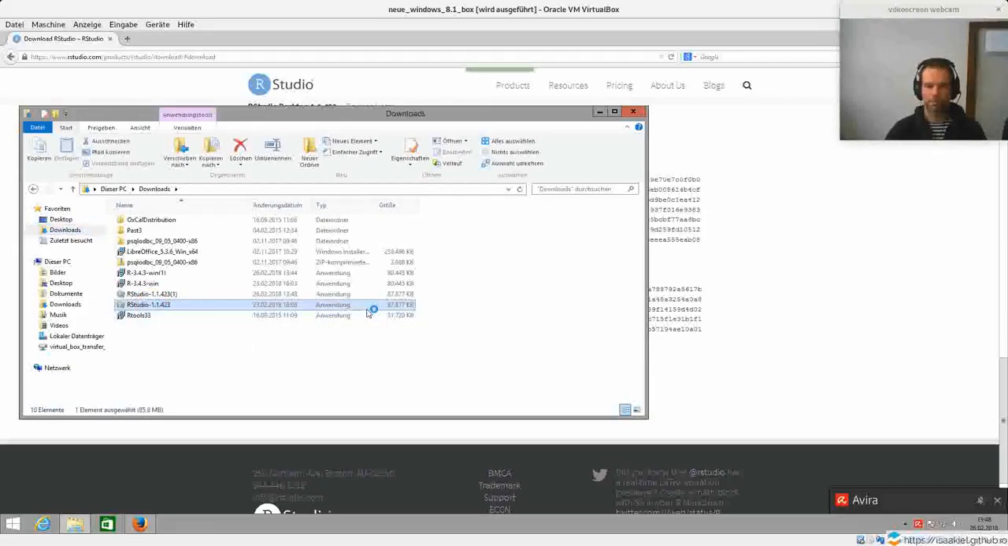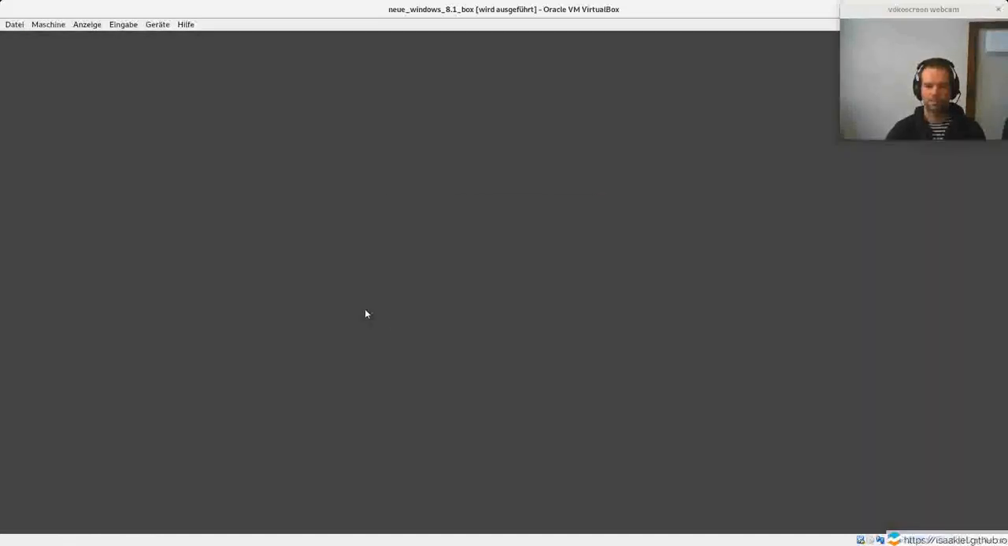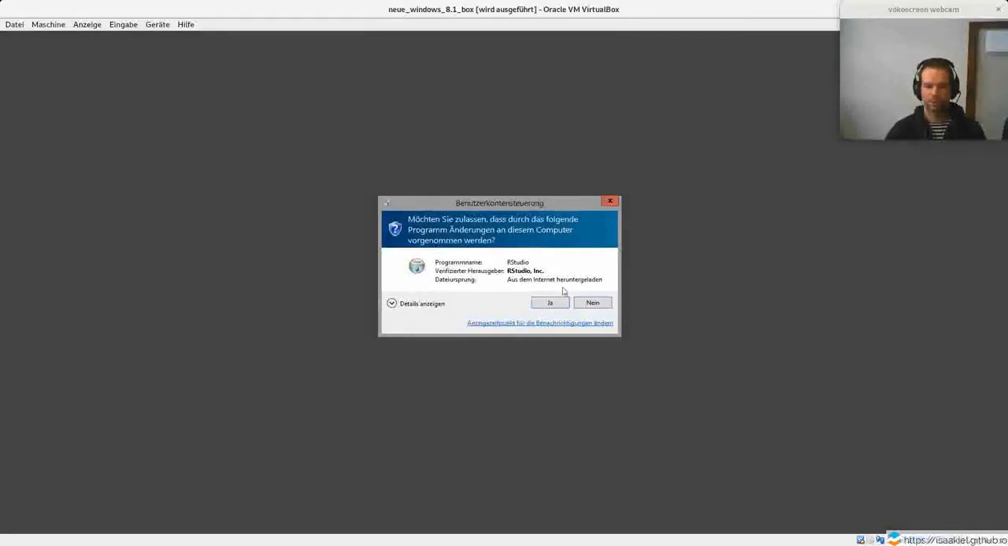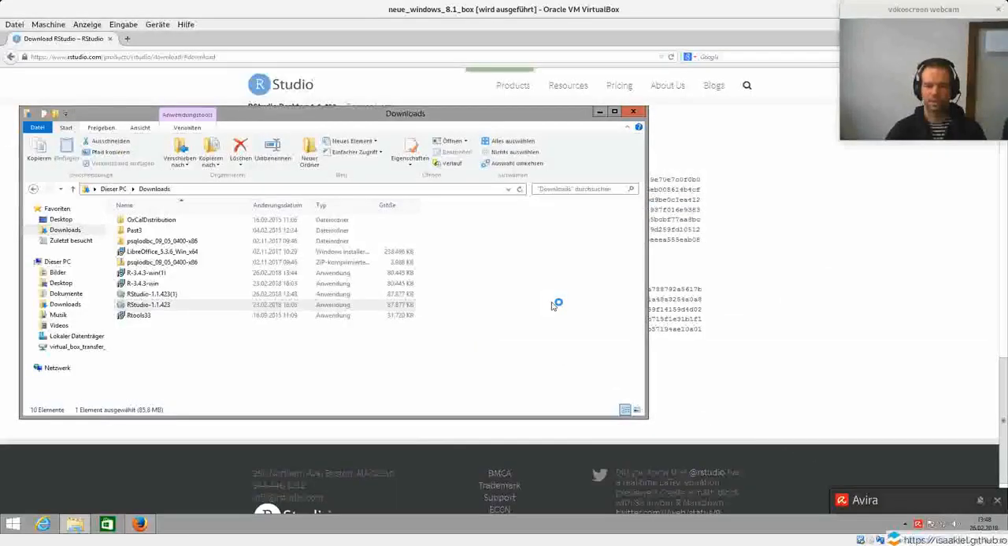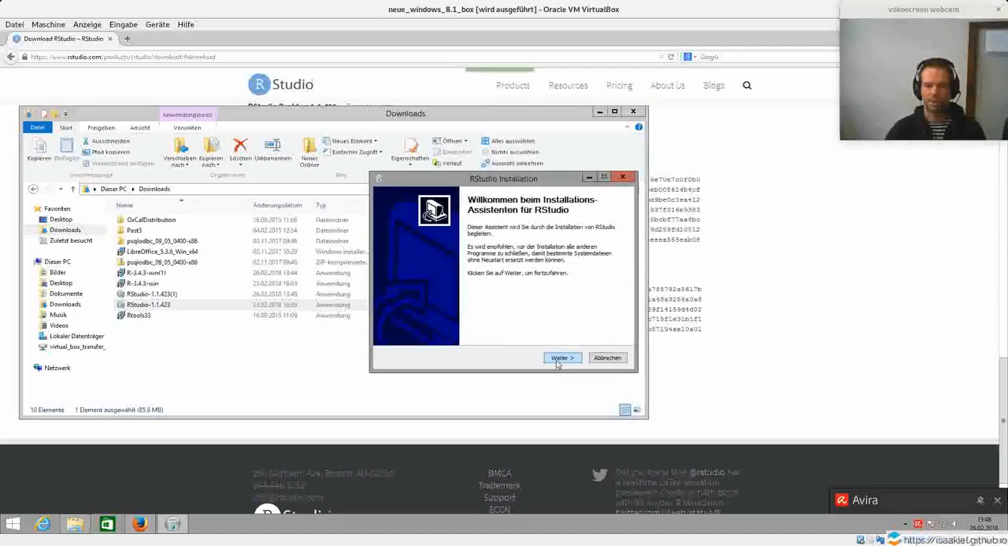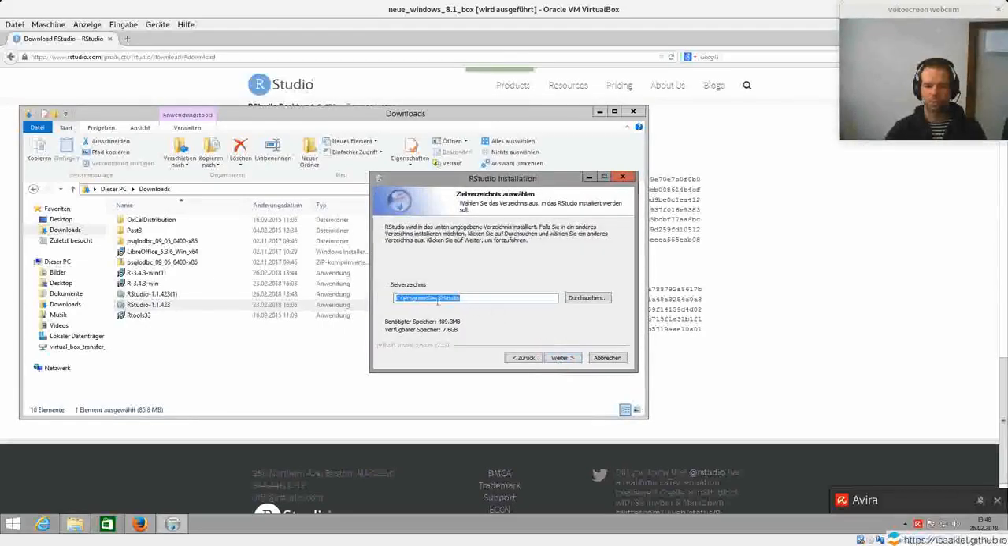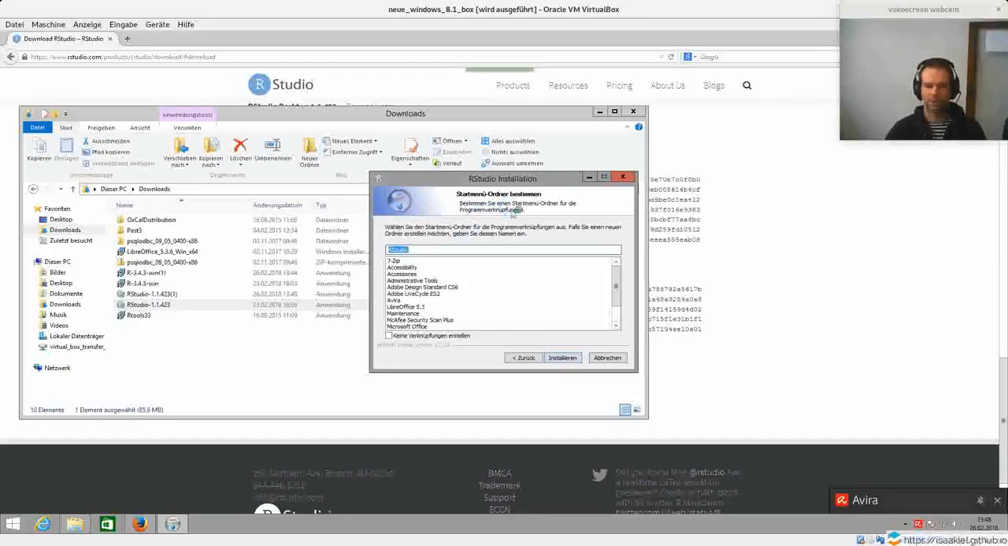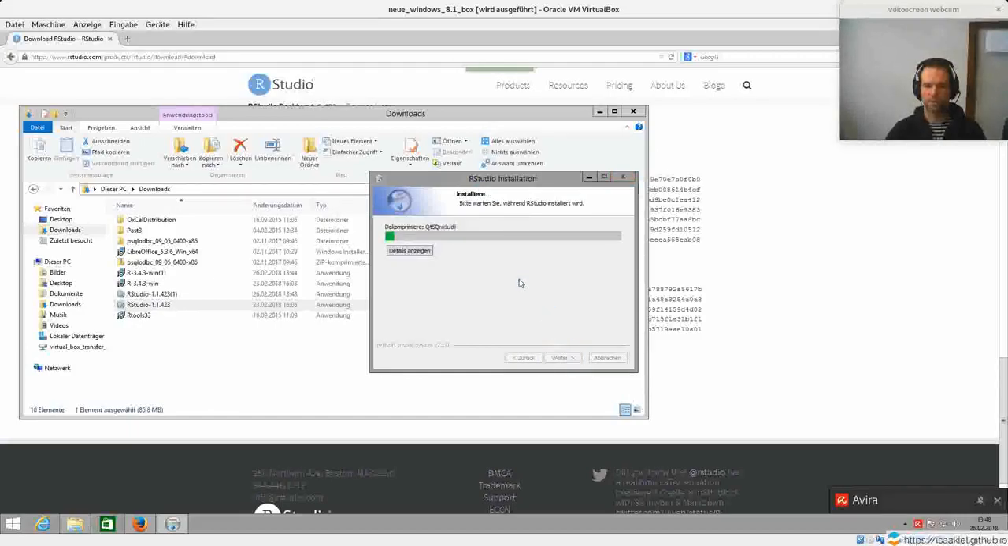I double click it again, let the install script come up. Takes a bit of time. There we are. Again, it's from the internet, so yes, I agree. And here's the setup. Proceed. Where to install program files, that's okay. And it also wants to make a start menu folder, that's also fine for me.